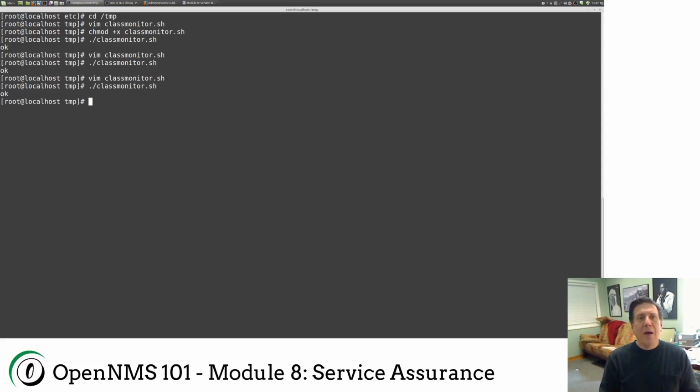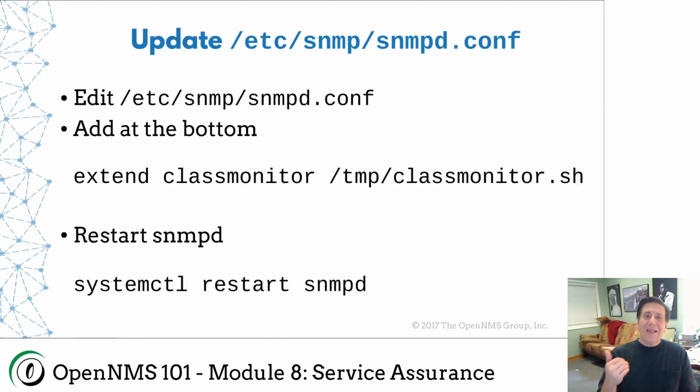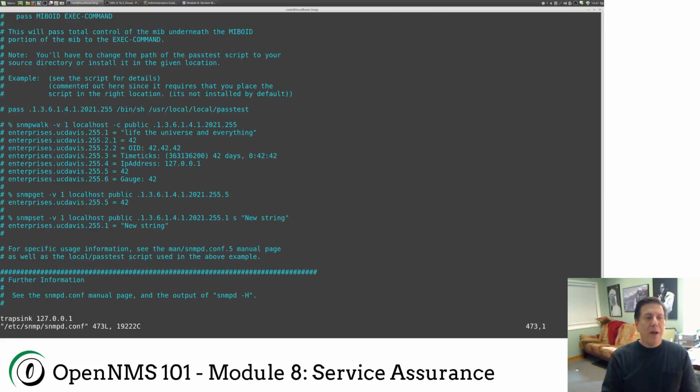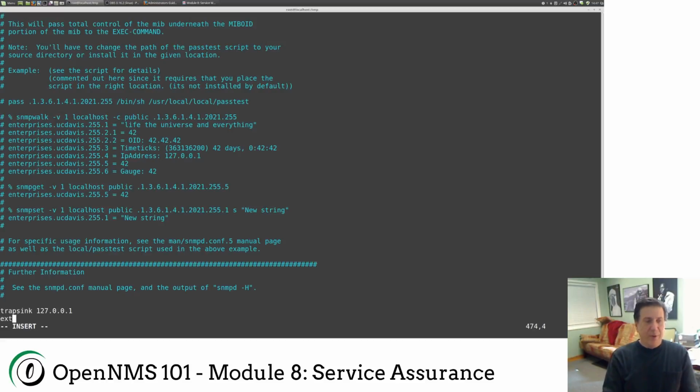Now, how do we put that into NetSNMP? Well, we edit the snmpd.conf file, and we just add the extend command, and I just put it at the bottom of the file. So what we're going to do is edit /etc/snmp/snmpd.conf, go down to the bottom, which is where I put all my stuff, and I put extend monitor /tmp/monitor.sh.